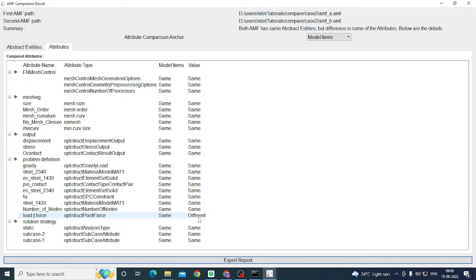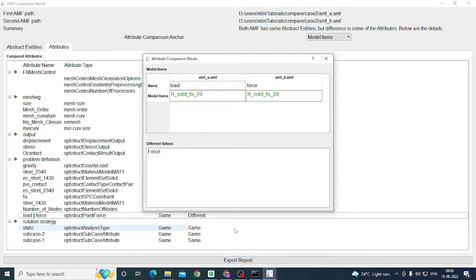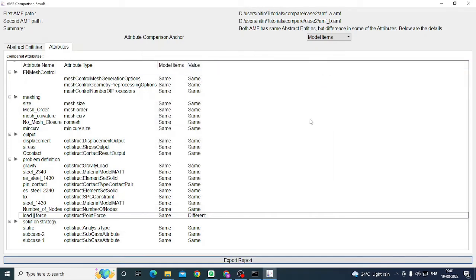Now I can see more details by right clicking on it, and if I click on show details, then it will highlight that the model items are the same in both AMFs for this attribute, but there is a difference in the force value. So if you are not following a standard naming for your attributes, then it is always good to compare the abstract model files with model items as an anchor.